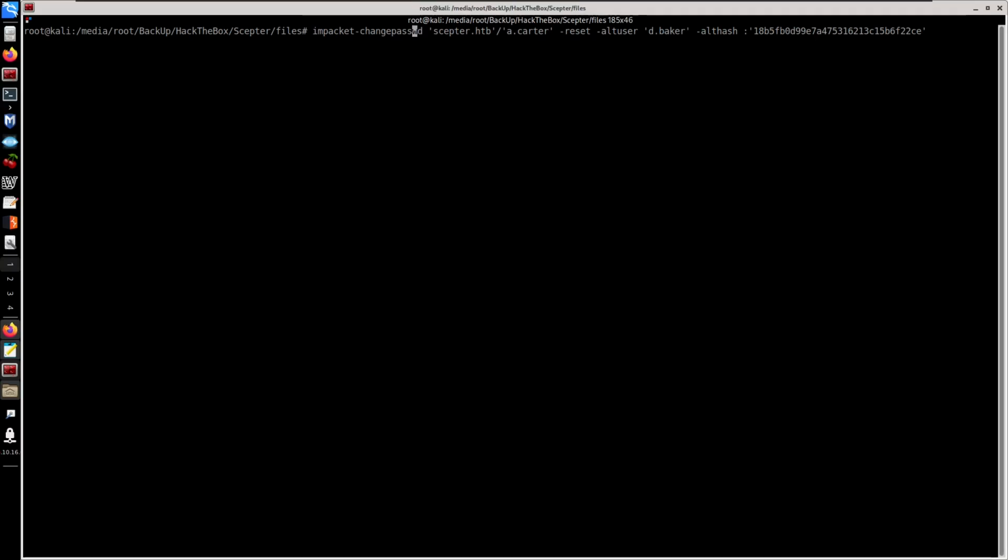So basically, I believe you can use bloodyAD as well. However, I like using impacket's changepasswd because anytime I do see a change password, I just know that I can simply go to changepasswd from Impacket. I like using different tools for different scenarios, so it just makes it easier on me. But we can specify the user that we're going to change the password for. We're going to reset, use the alt user D.Baker, which is able to change for Carter, and then specify our hash. I'm just going to put this as pass.